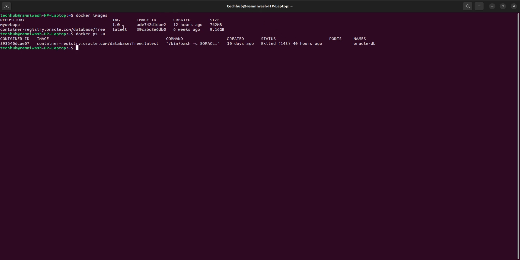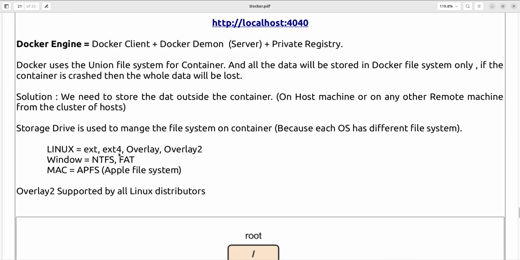While creating a container we have to specify some other parameters, so that it will use some volume, some mount features, so that the data can be copied outside from the container also. For that we have three approaches.